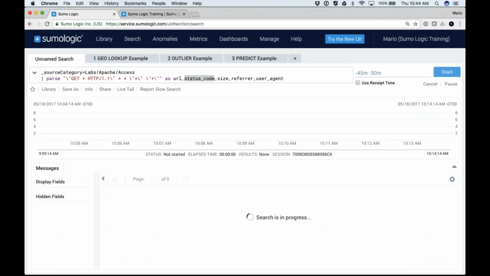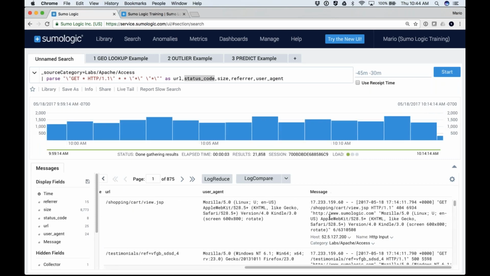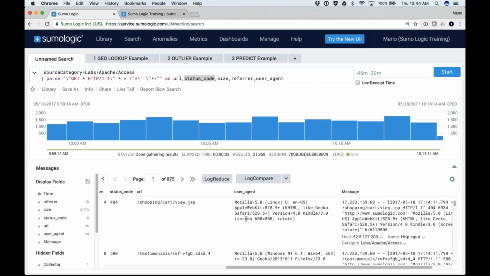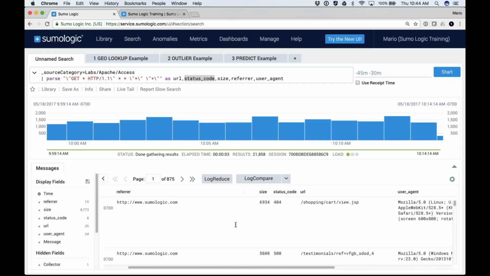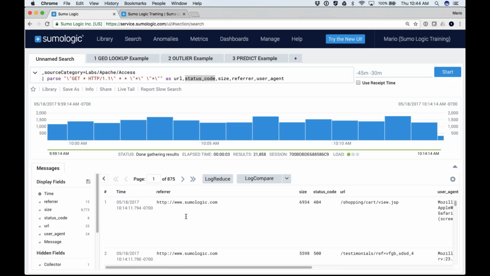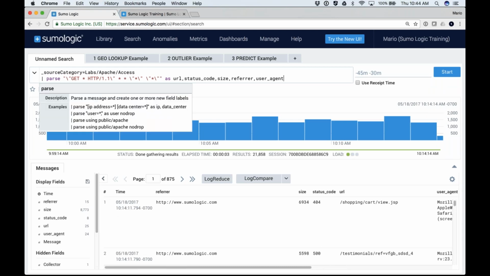If I run this query now, check out what happens. I still have my message on the right-hand side. So here is my message. But over here, I've extracted user agent. I've extracted URL. I've extracted status code, size, refer, and all that good stuff. Time gets extracted by default. I just don't have to mention that.